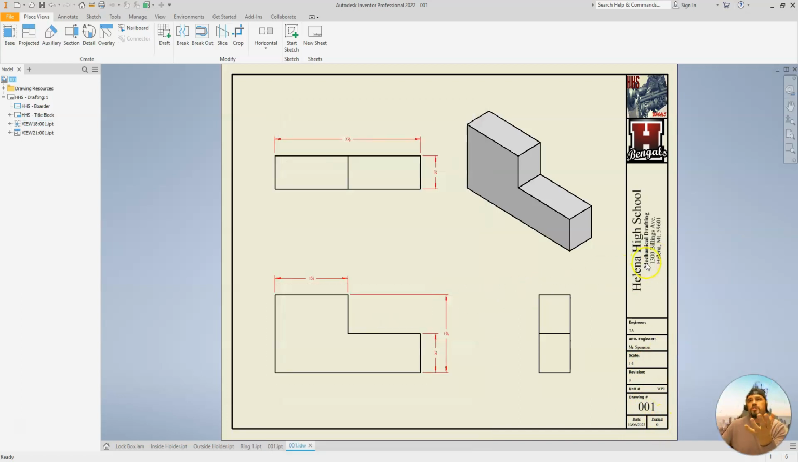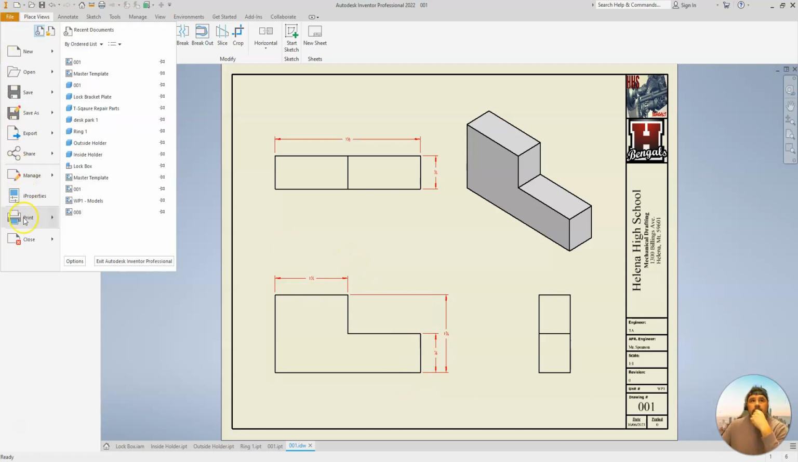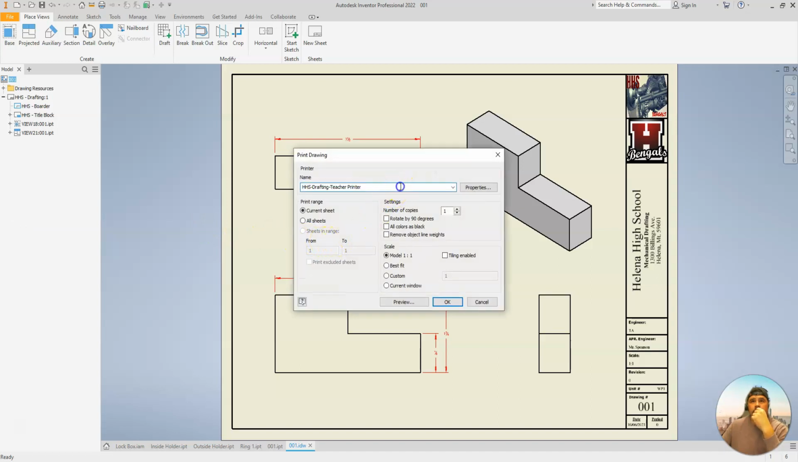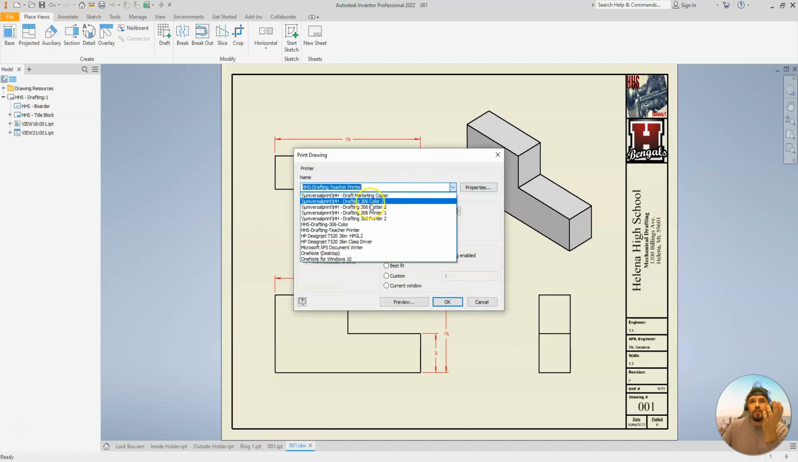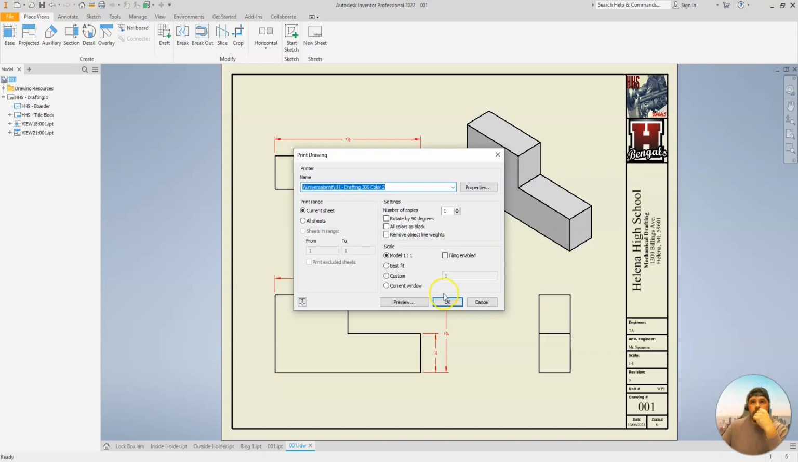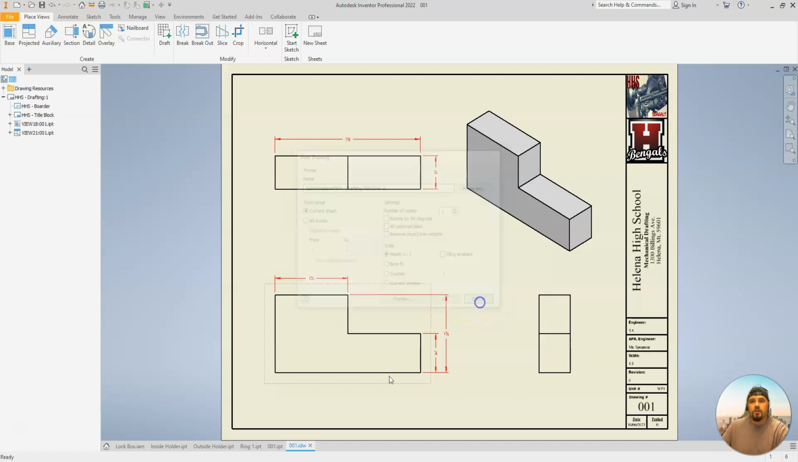One thing I also want you to change. No, I don't want to change anything else. You're good to go. Now all we need to do is print this drawing. So we're going to go to File, Print. We're going to drop this down, and you guys are looking for the drawing color 2. HH-drafting 306 color 2. You print that, you're good to go.